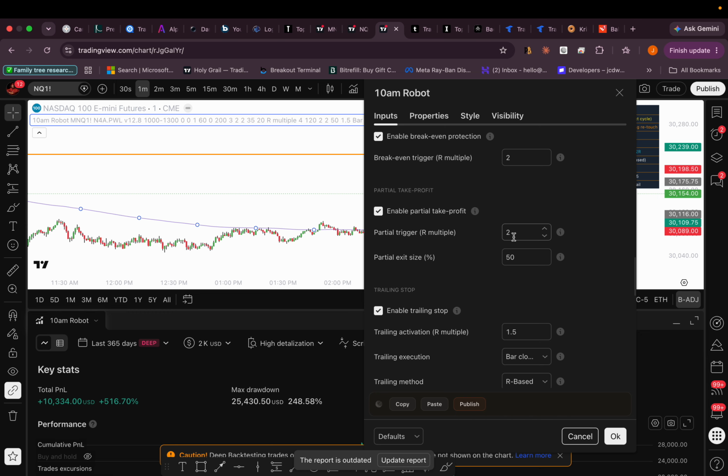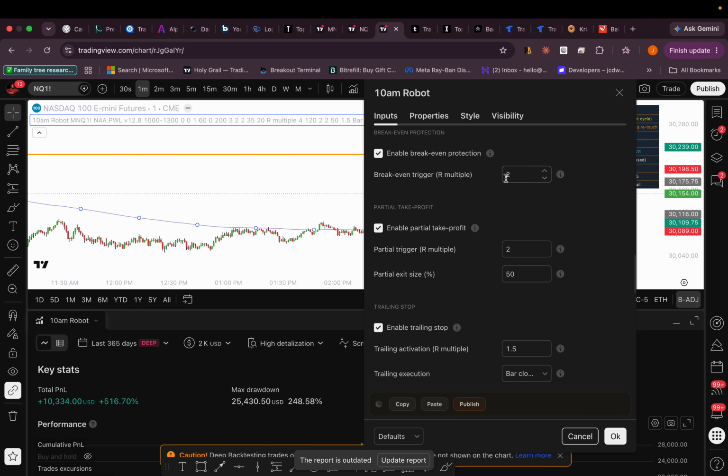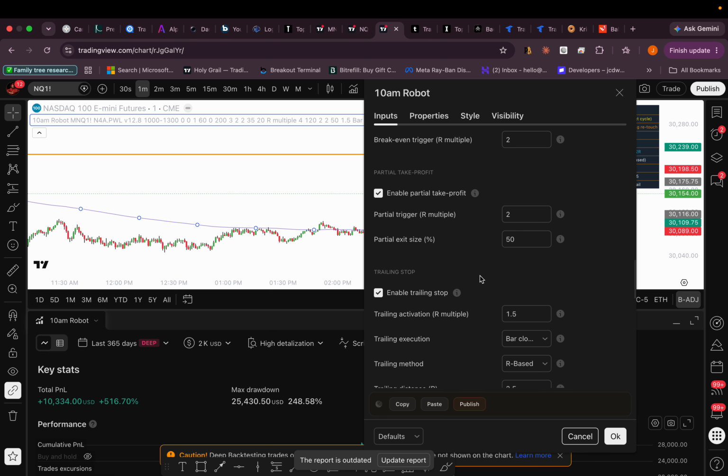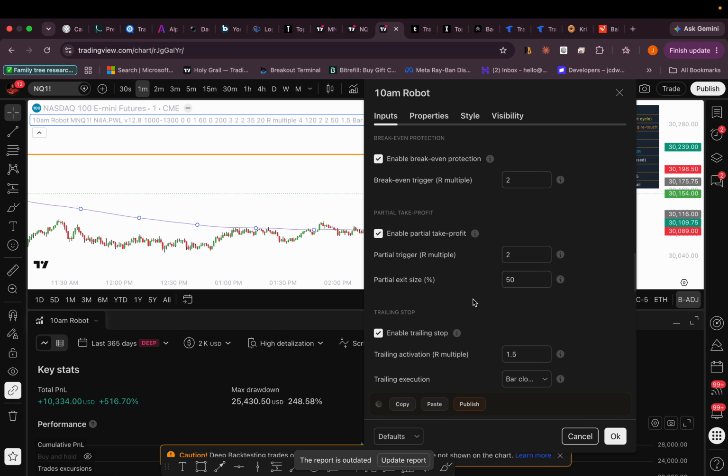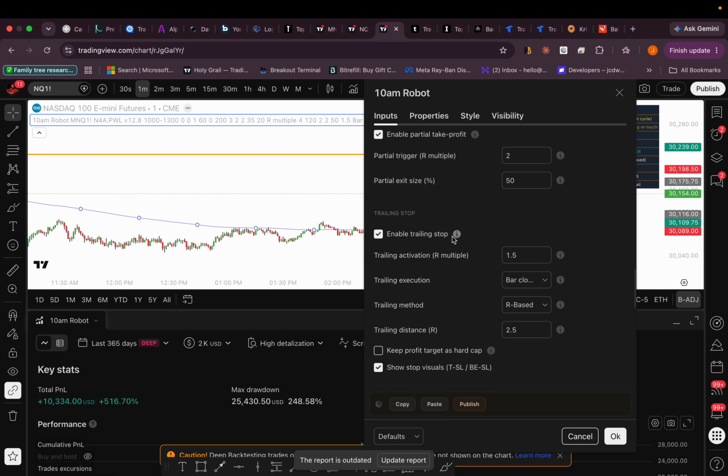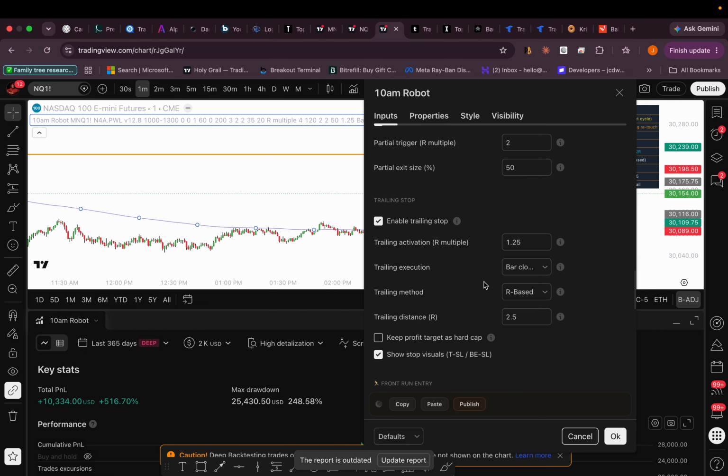I guess I'll leave that at 2. Maybe, yeah, I'll leave that at 2. So you go break even at 2 and you take partials at 2. I'll see how that looks. I'm not 100% sure, but that's close enough. Enable trailing. I would want to trail at like 1.25 or maybe even 1R, to be honest.